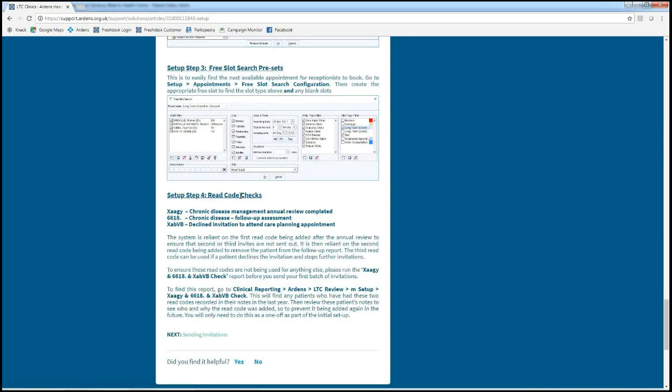And then the final step for the setup is to just double check the read codes that we're using for the long-term condition reviews against anything else that you might be using those codes for. Essentially, those three codes that are on the screen at the moment are the codes that work out whether the patient has had a recent long-term condition review.